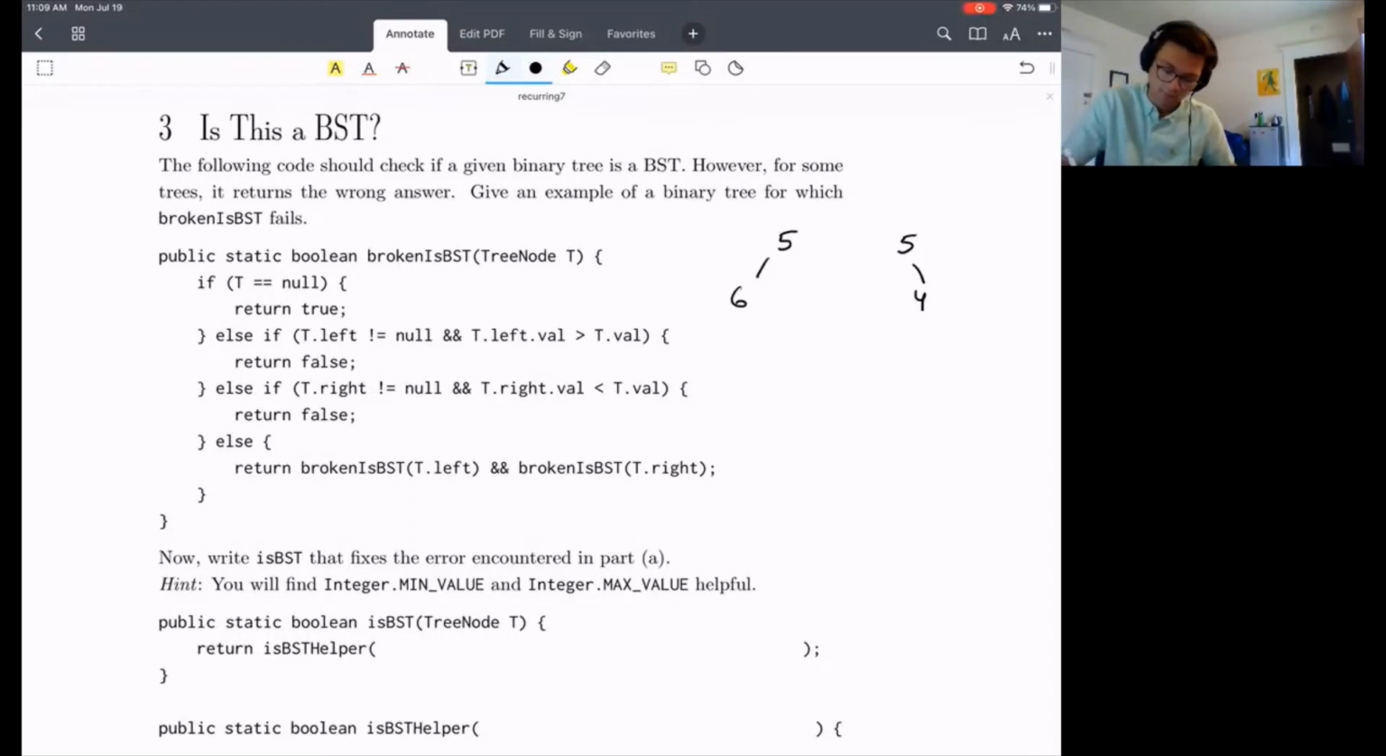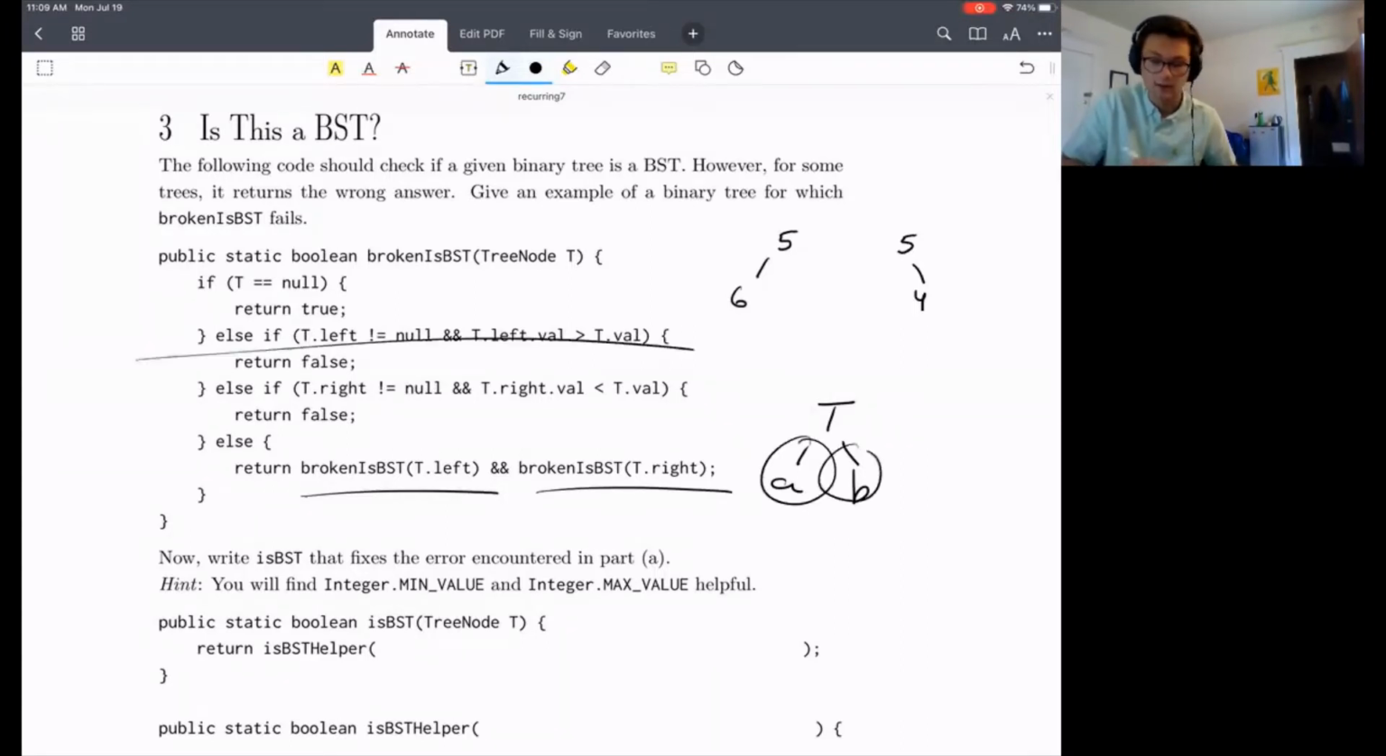So in other words, let's say that you have a node t and you have children nodes b and c. If A is a binary search tree and B is a binary search tree, and both A and B do not trip either of these conditions, meaning that A is less than t and B is greater than t, then the whole thing is a binary search tree, right? That's the recursive structure here. So that's why we have two recursive calls and we're anding them together, basically.